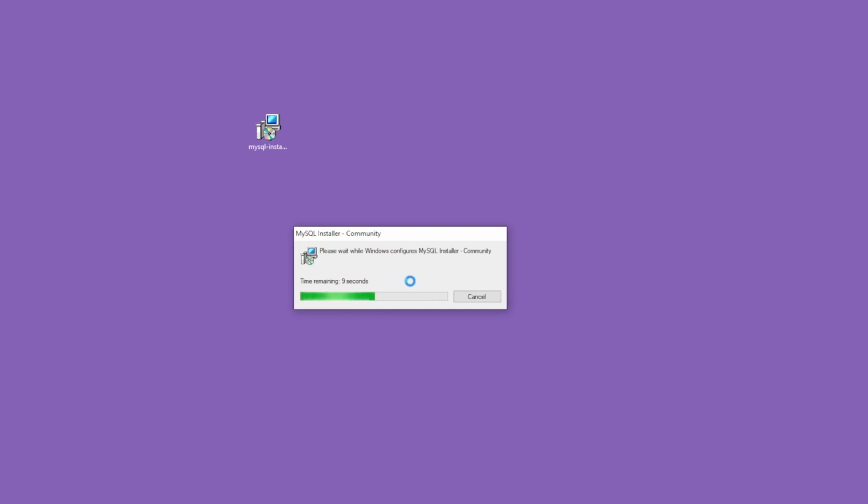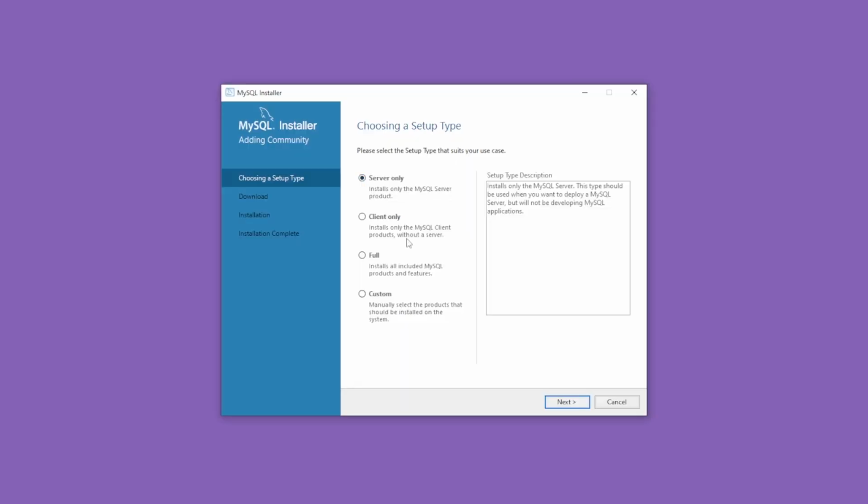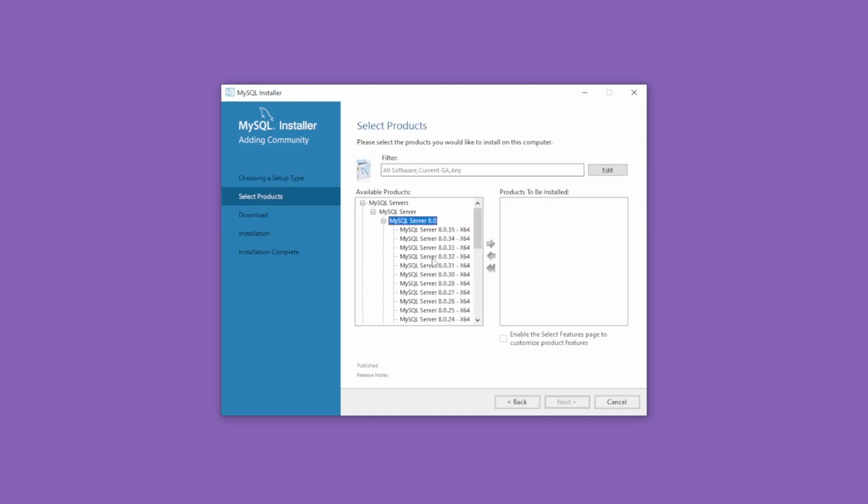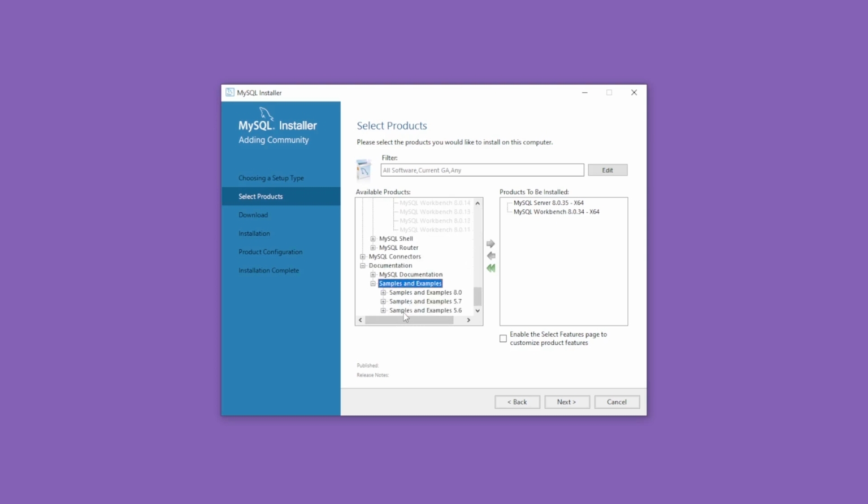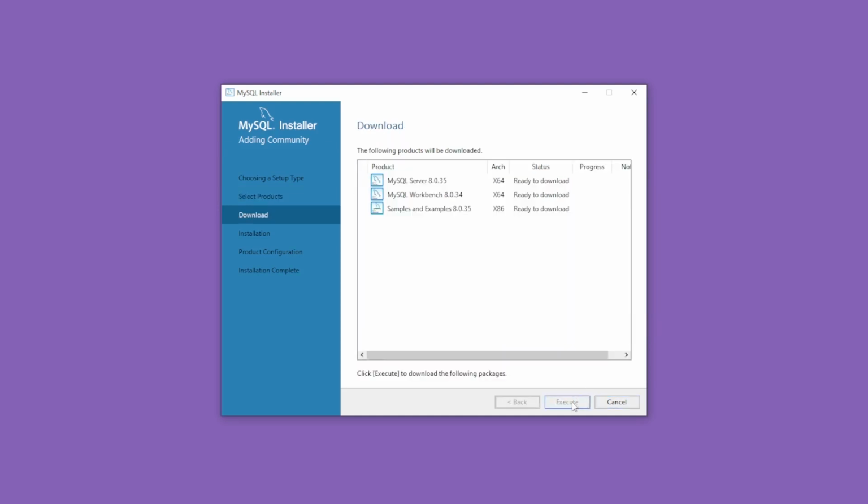I'm going to pause the video until it gives us some meaningful notification. Choosing a setup type, click on custom, and you will install MySQL Server 8.0.35. Then you will go to applications. From applications, let's select MySQL Workbench 8.0.34, and then from documentation we'll need samples and examples 8.0.35. Click next and hit execute.